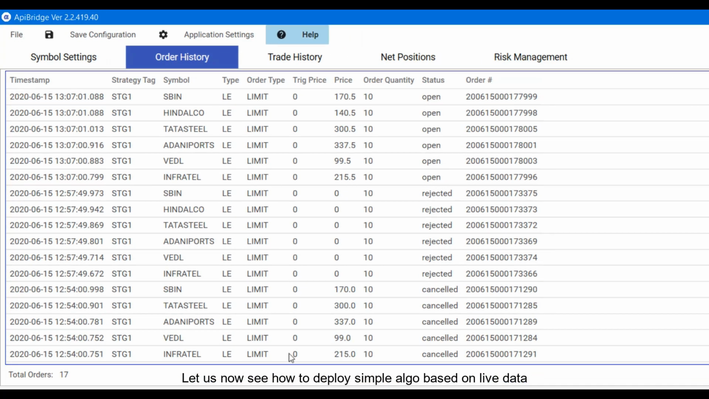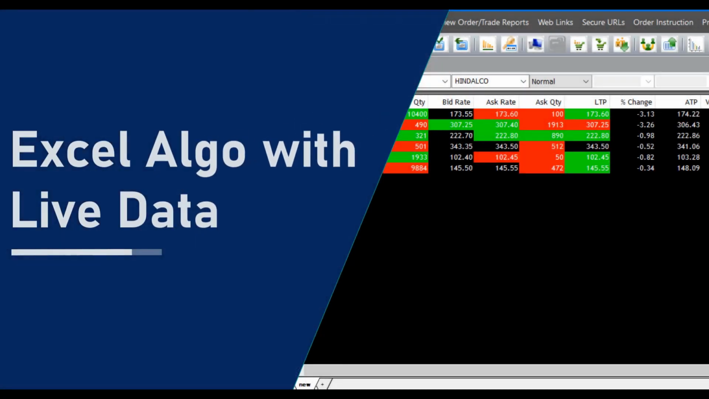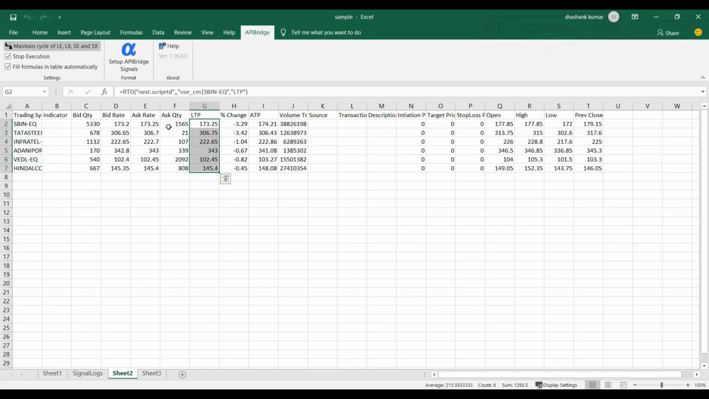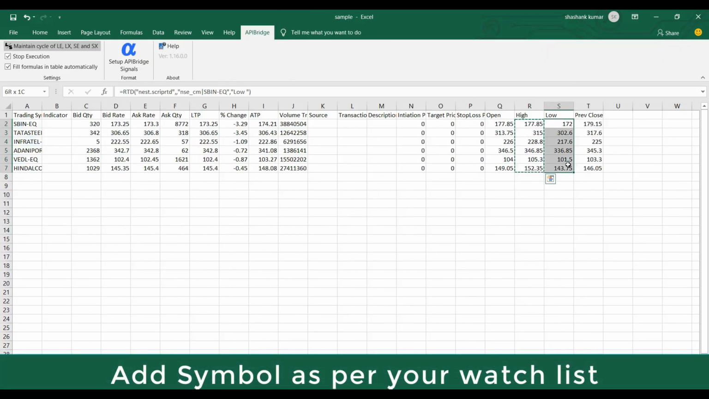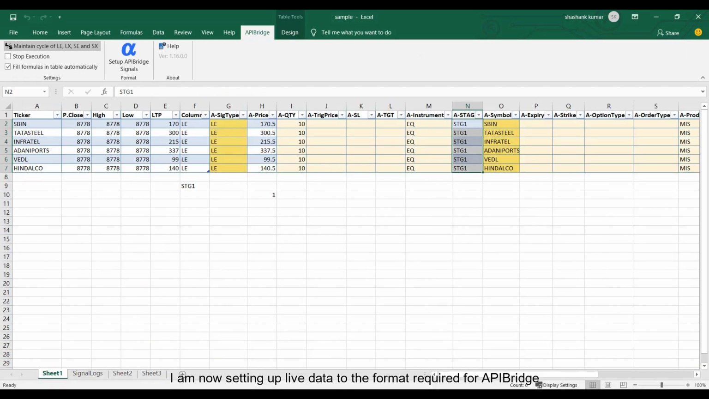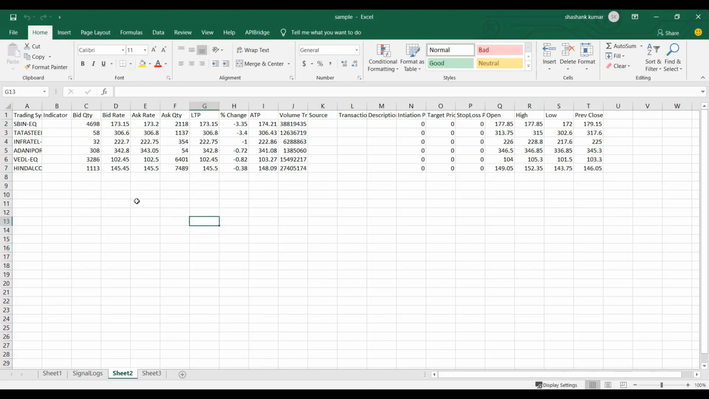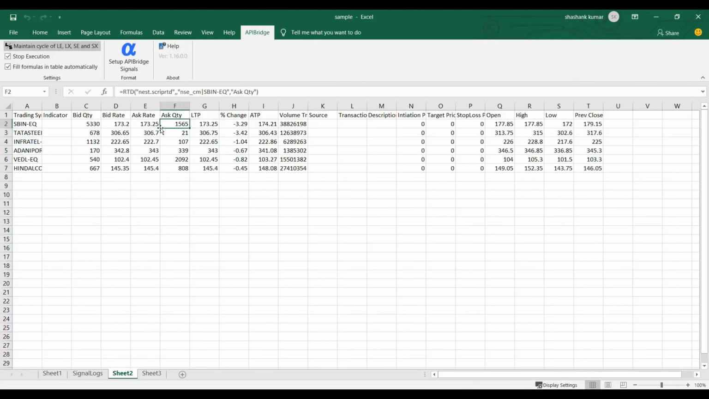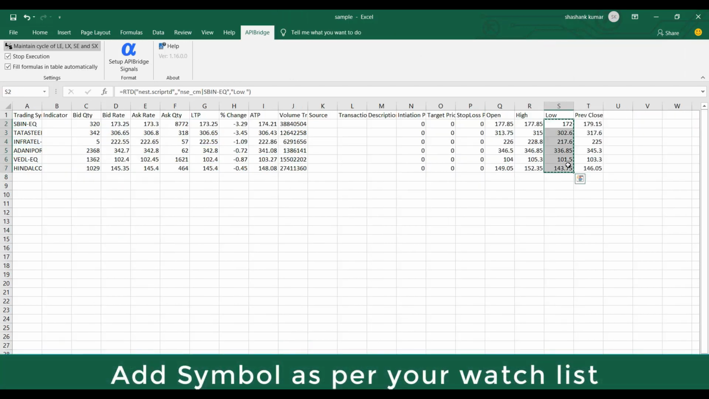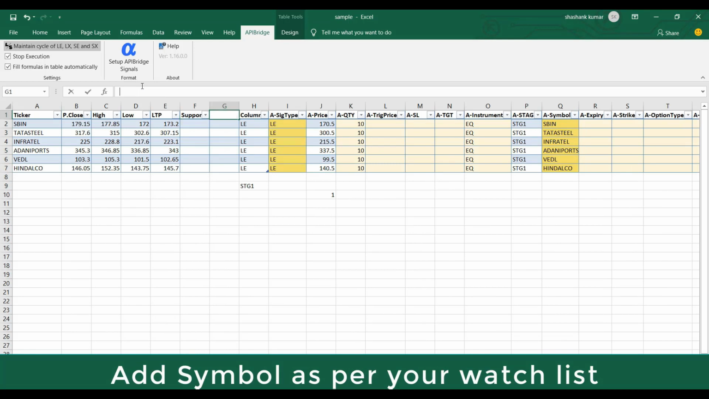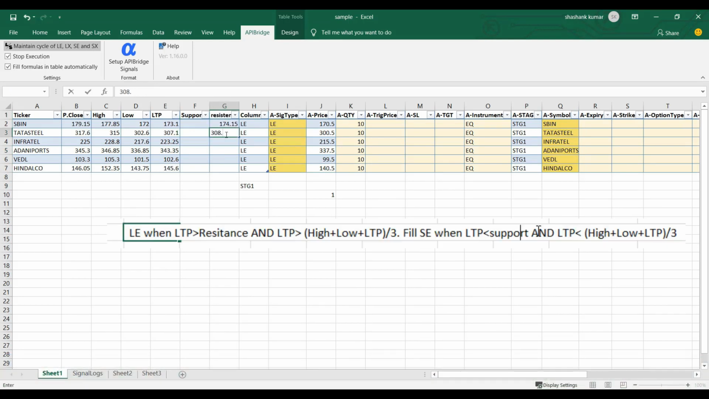Let us now see how to deploy a simple algo based on live data. You can use many free sources for live data to Excel. I am now setting up live data to the format required for API Bridge. To trade using support and resistance, I will add the required values.